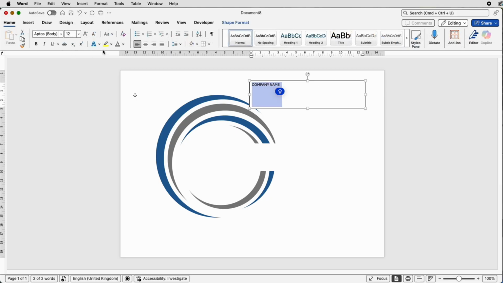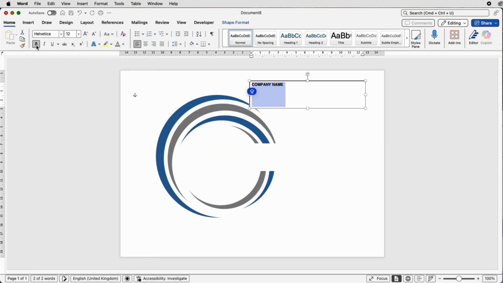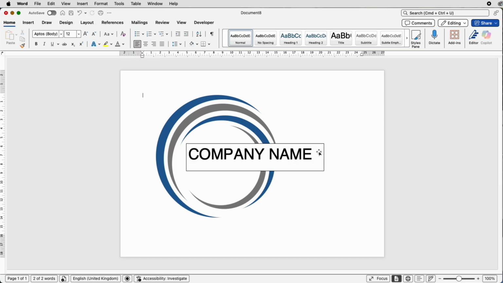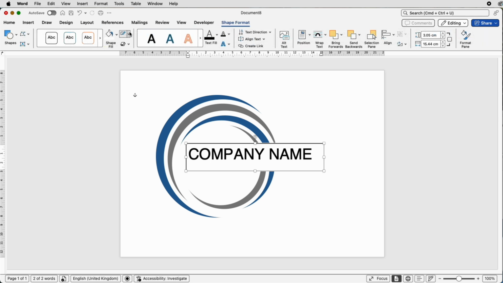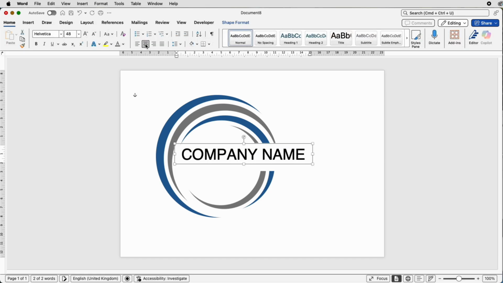Go to the home tab and fully customize it. You may already have text available for this particular company name. Increase the font size using increase font size. If I deselect, you can see we've got this black borderline and a white fill color. Select the box, go to shape format, outline, no outline, shape fill, no fill, and then you can place this where you want. I'm now going to go to home and just center the text into the box.